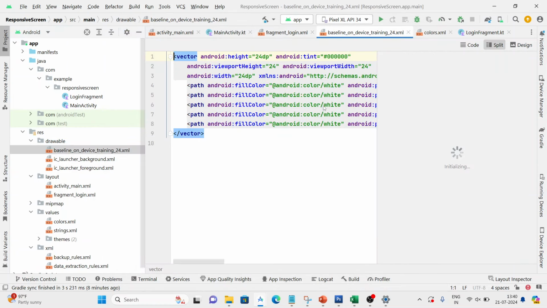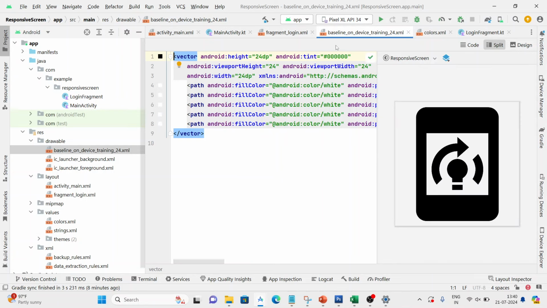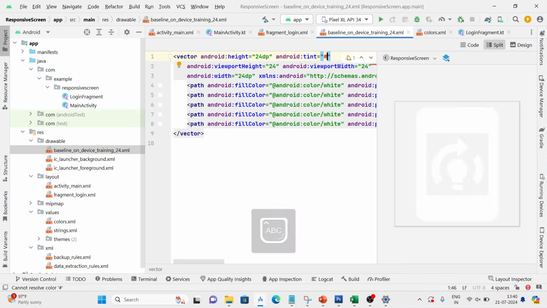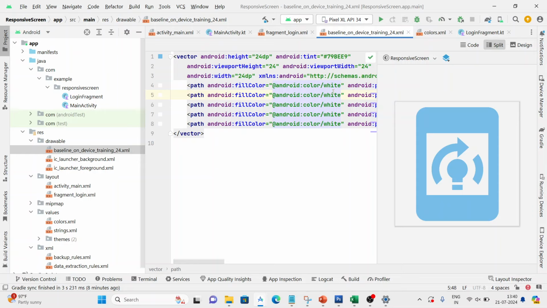Here is the image, and I can also change the color of the image. Let's change the color here. I will give the color as 79BEE9. Okay, here is the color I have changed.